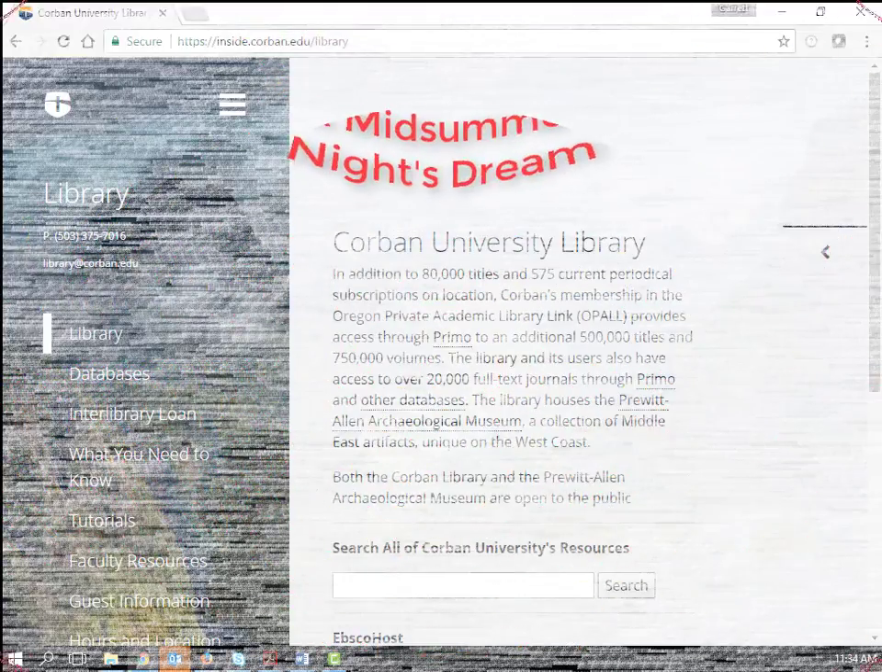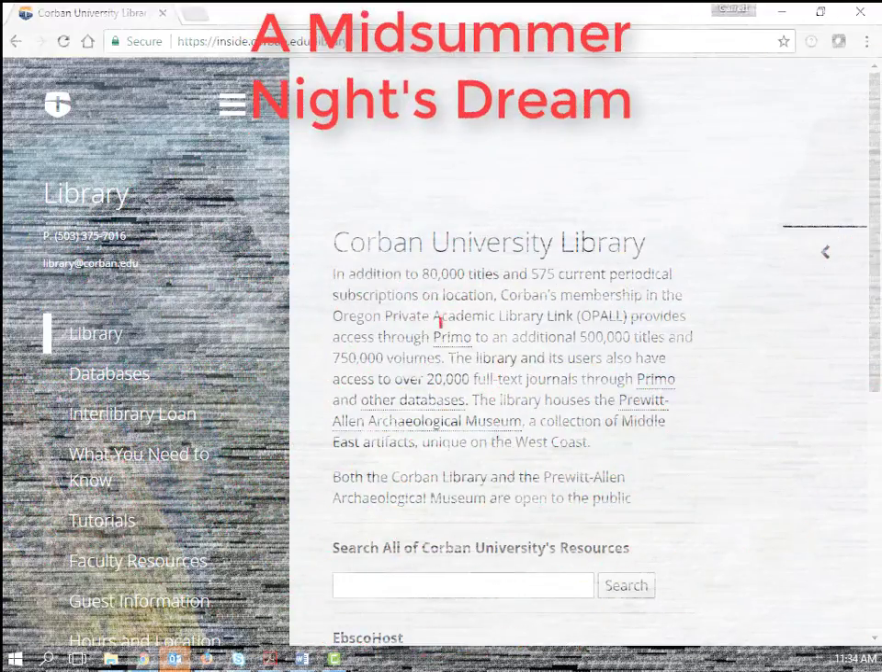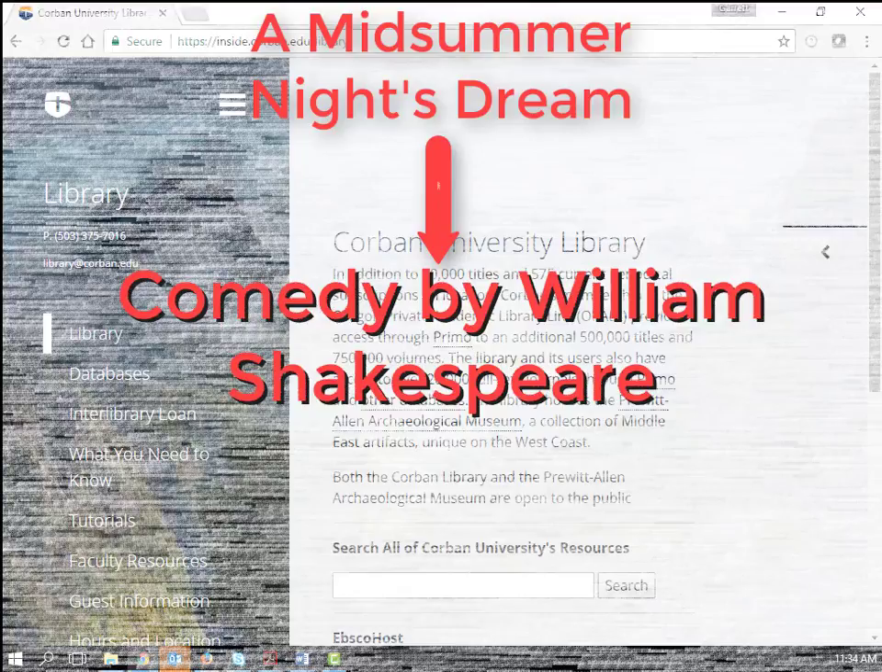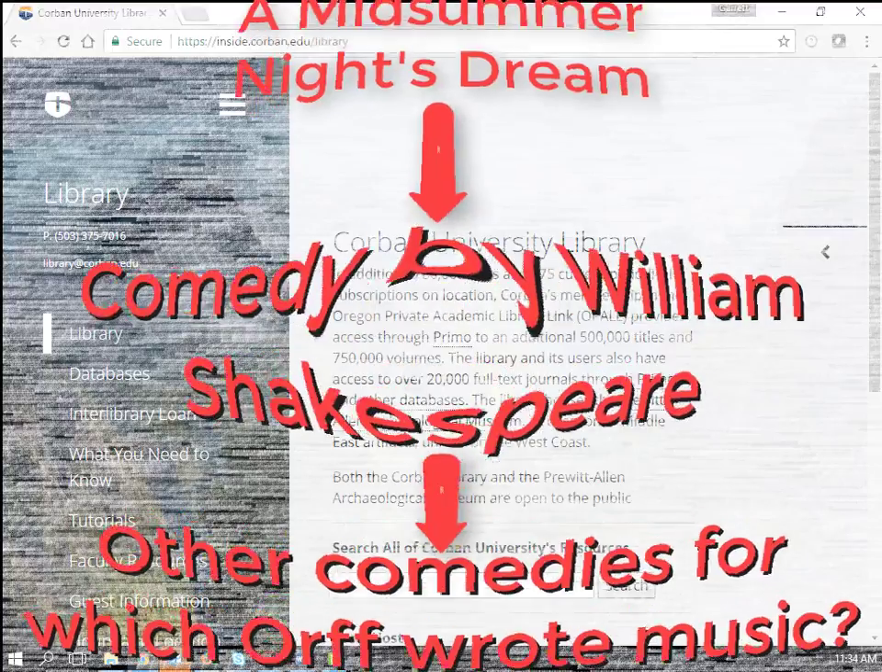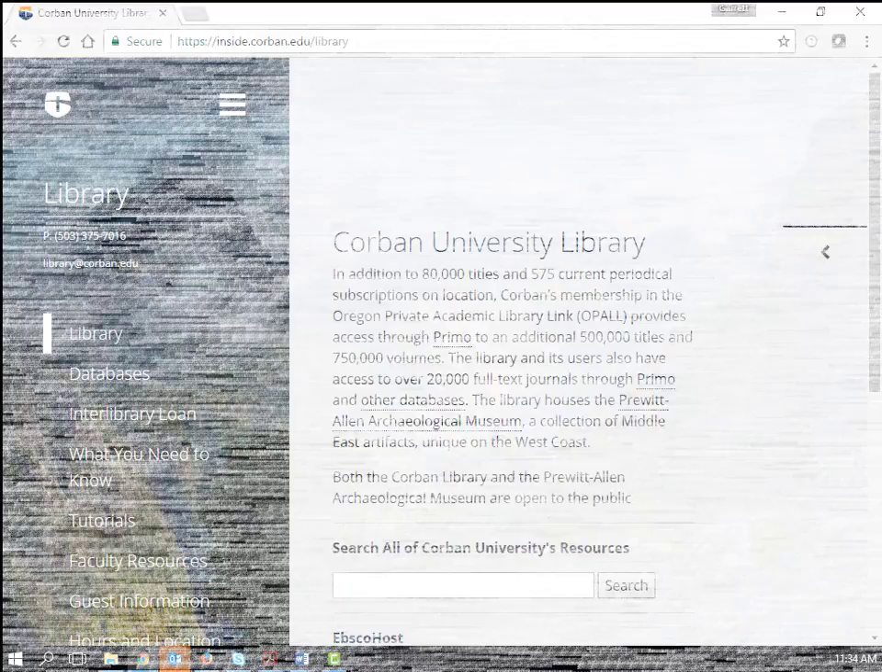A Midsummer Night's Dream is a comedy play written by William Shakespeare. Were there any comedies or plays for which Orff wrote the music? This might provide an idea of how Carl Orff interpreted this kind of literature, offering evidence for, or perhaps against, the idea that his writings were influenced by the Nazi era.